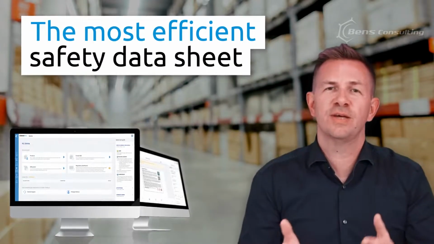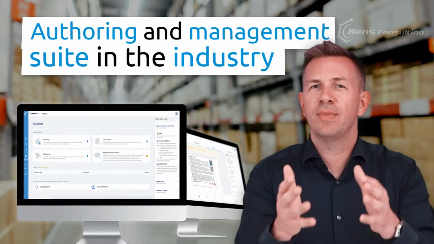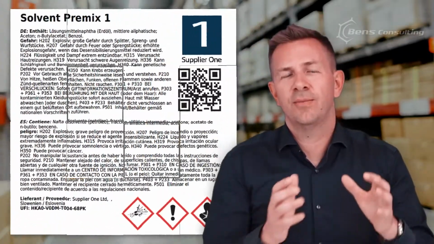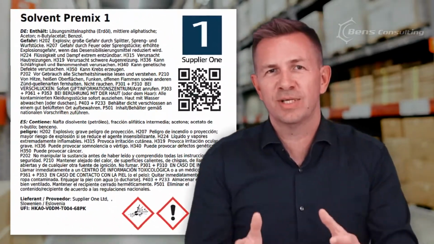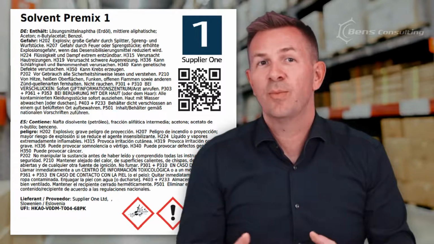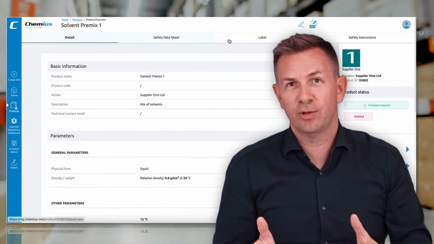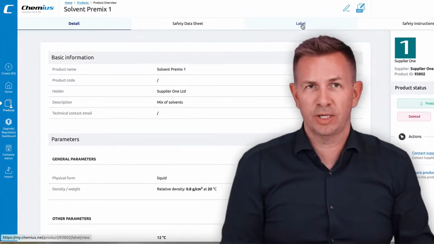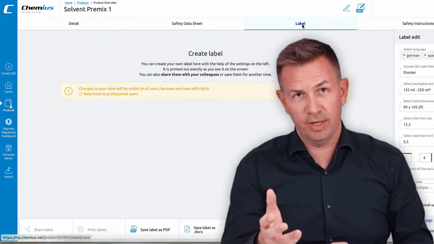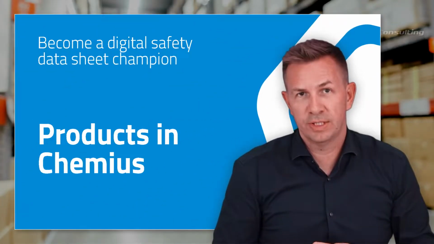And that's why we have developed the most efficient safety data sheet authoring and management suite in the industry. Let me show you how anyone can make compliant hazard labels with Chemius in seconds by leveraging our knowledge and experience. Chemius label tool can be found in the digital product dossier. If you want to learn about navigating digital product dossiers in Chemius, check out our video on this topic. In this video, I'll focus on the label tool.